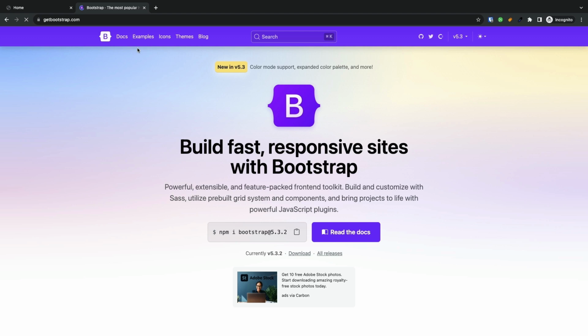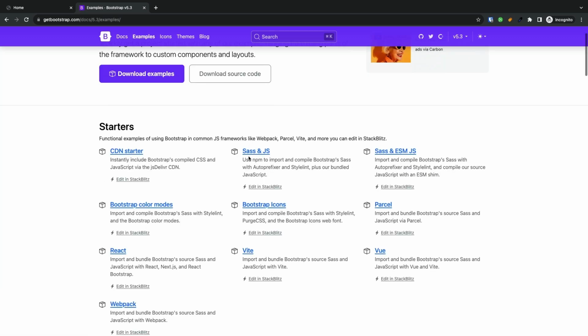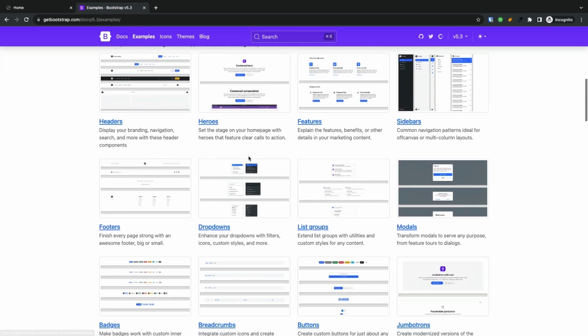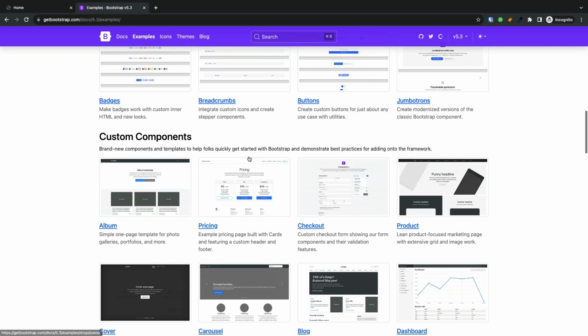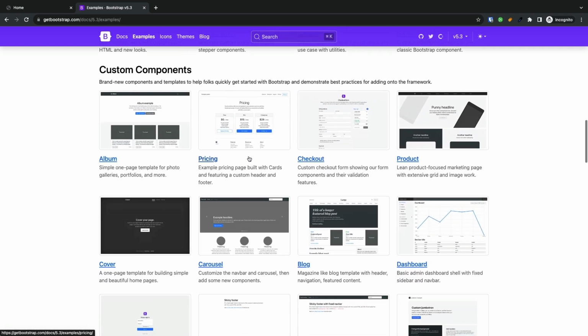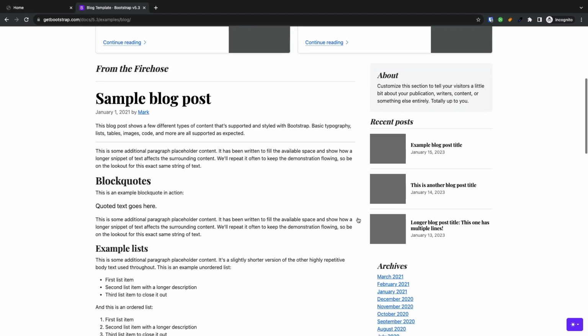I'm not going to design the whole page from scratch. Rather, I will use an example design provided by Bootstrap. So click on the examples. Scroll down. Here you will get some example designs. Let's choose one. Let's choose the blog template. It will open the blog example page.